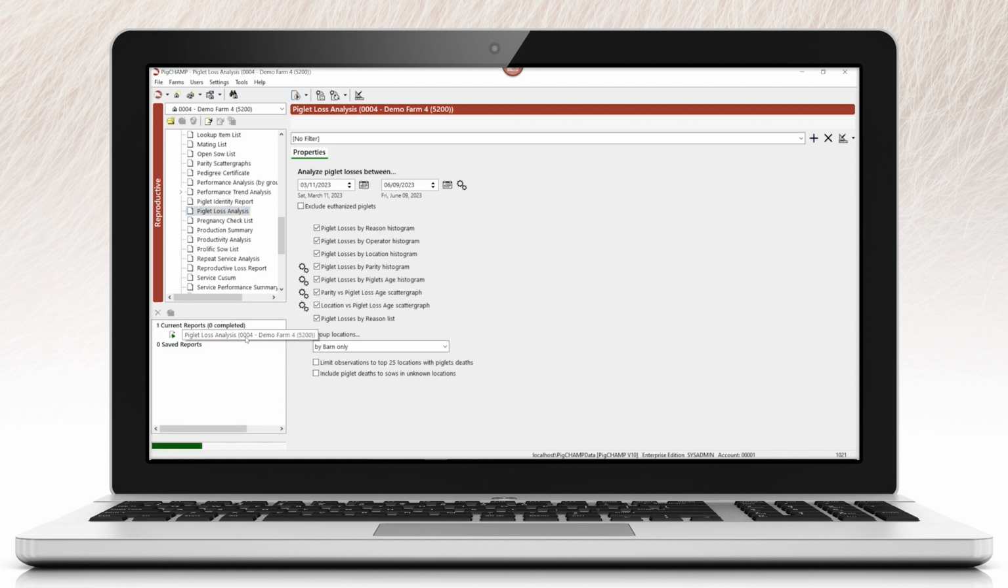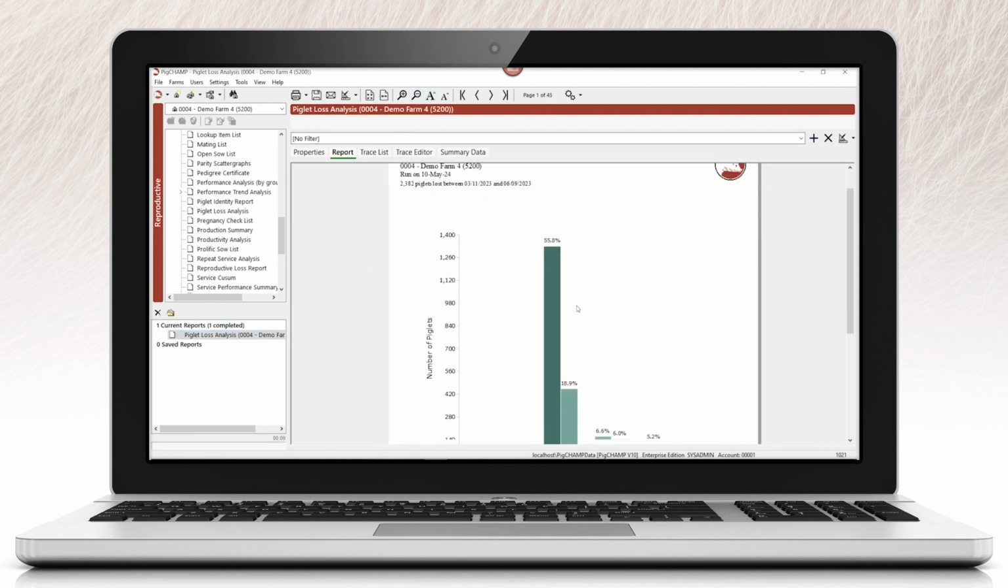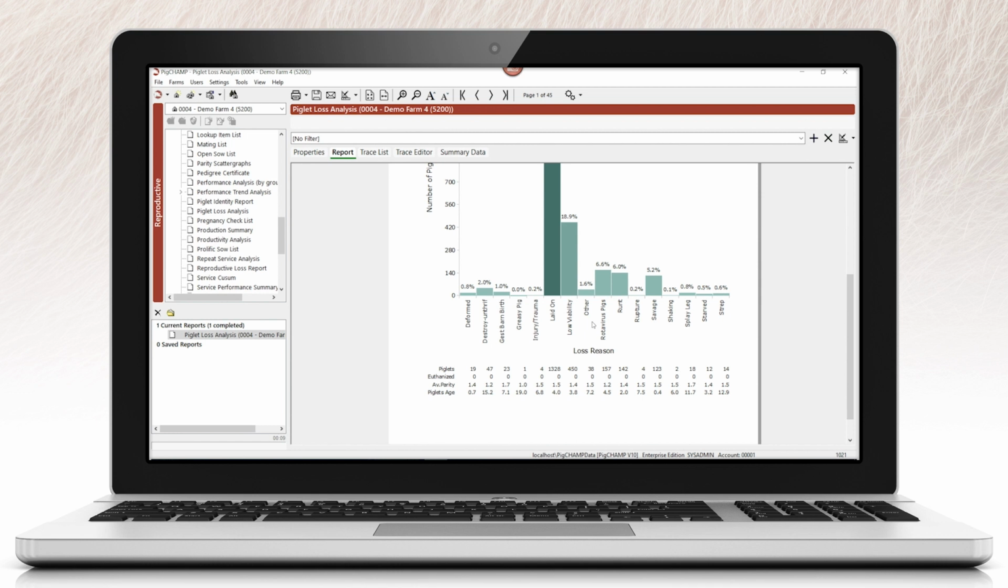The new age logic is included on the piglet loss analysis, data entry trace list, and the sow history. We've also updated the calculations for the following variables to reflect the accurate foster age: average age of piglet loss, average piglet age at weaning. Please note the foster age will not impact the sow's lactation length.